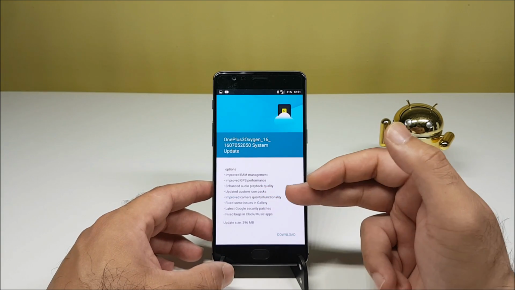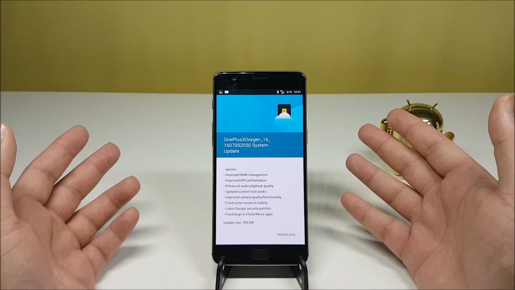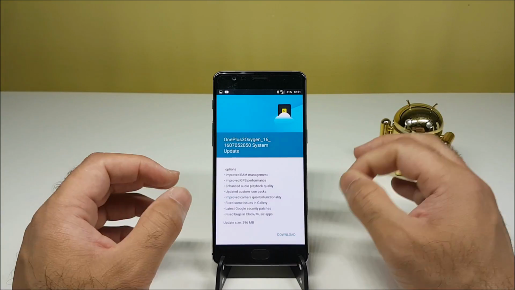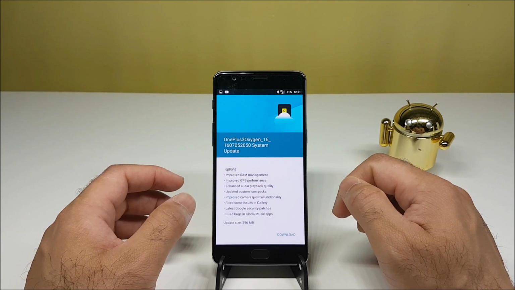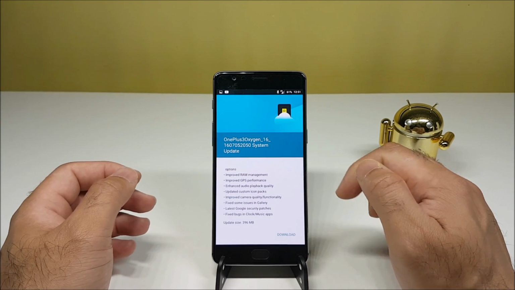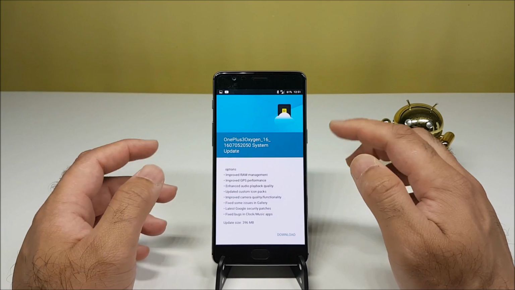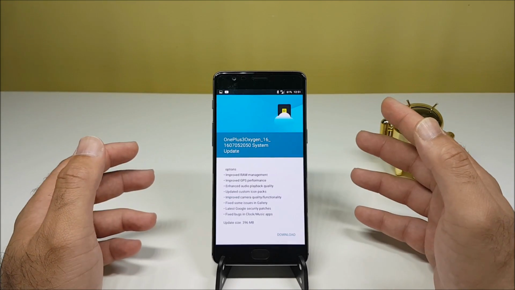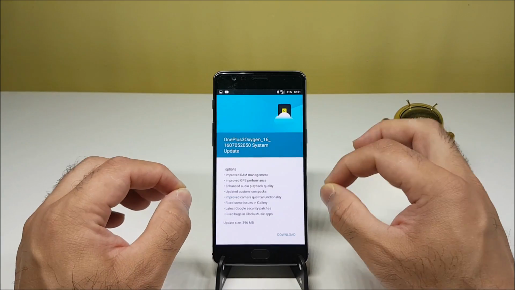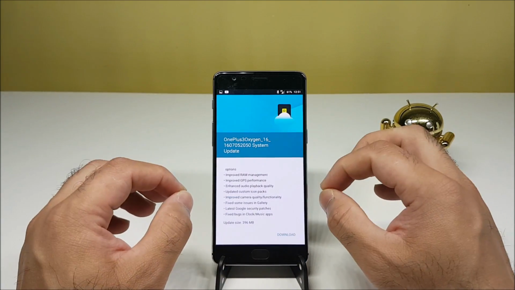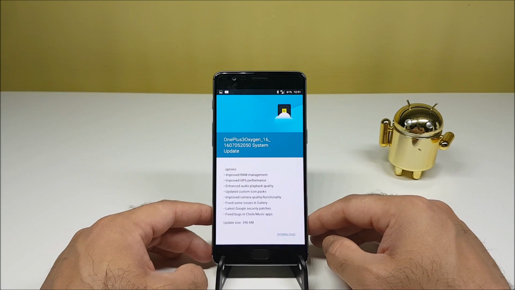Improved camera quality and functionality, and nothing from what I can see. The camera was brilliant from day one. However, I haven't tested the video bit just yet. If you remember, I did post a video on my channel about the video quality of the OnePlus 3's camera. I will be testing it in the next few days or maybe a week or two, and I will report back if the video side has improved. The video side was the only weakness in the OnePlus 3's camera. Picture wise it was brilliant with no issues whatsoever.